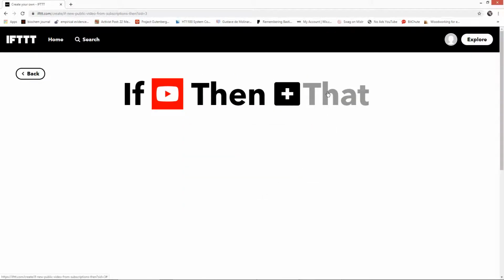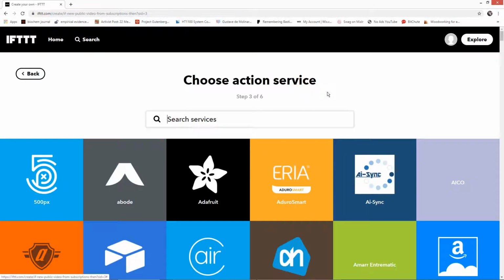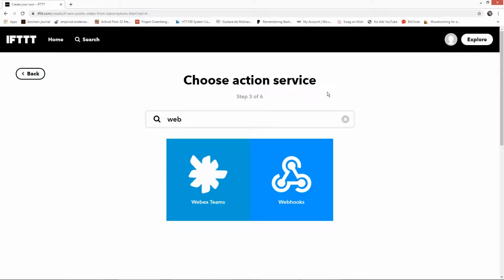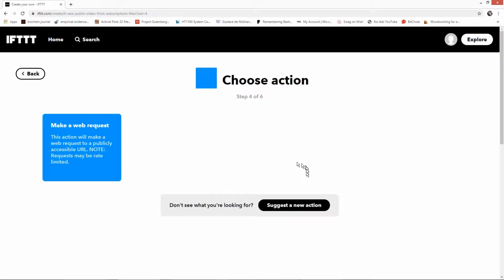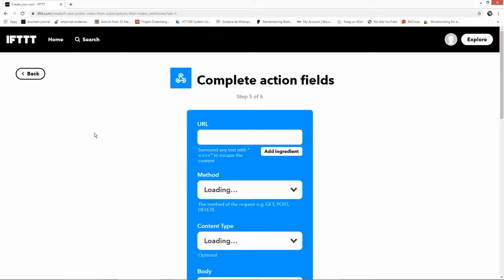And then we click on the grayed out area. And what we need to create is the webhook itself. So we're looking for this webhook icon right here. Make a web request. The only option we got. So we just click on there.